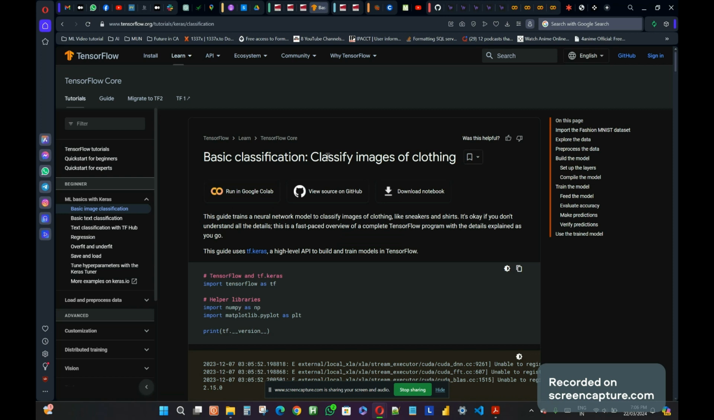Hello and welcome to this short video on basic classification, classify images of clothing using TensorFlow.